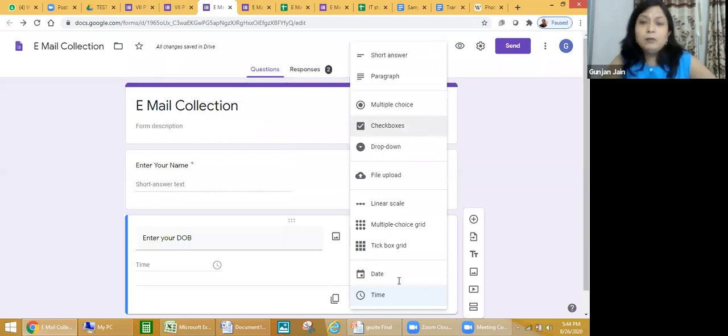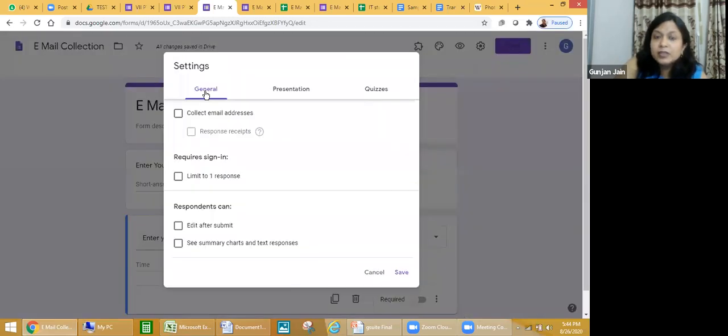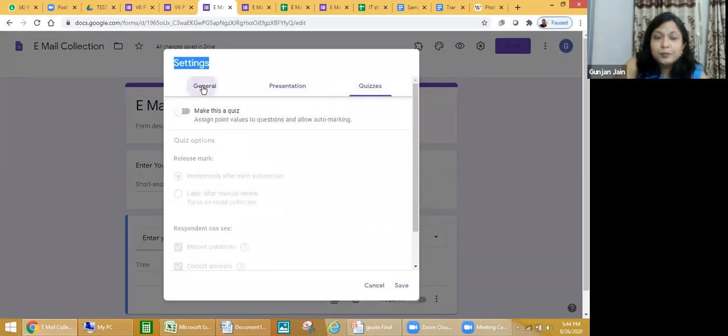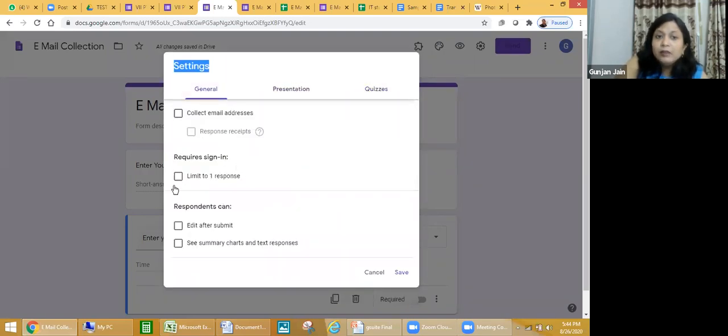Be auto marked. You have to mark them manually. Now I will tell you how you can make it a quiz. For that, you will go to this settings option. We have 3 tabs over here. First is general, second is presentation, third is quizzes. Now when you click on general, we have an option of limit to 1 response.